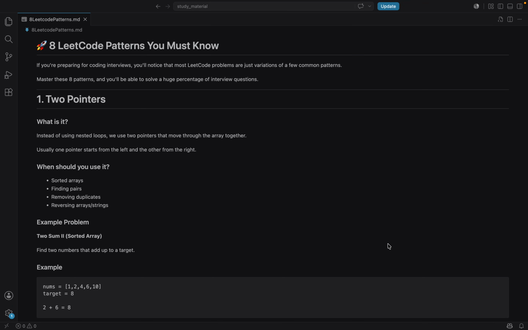Hello everyone, in this video we'll see 8 Leetcode patterns that you must know. Now these Leetcode patterns are patterns that you'll see across 80% of the problems that you see on Leetcode, and they'll help you solve most of the common problems.